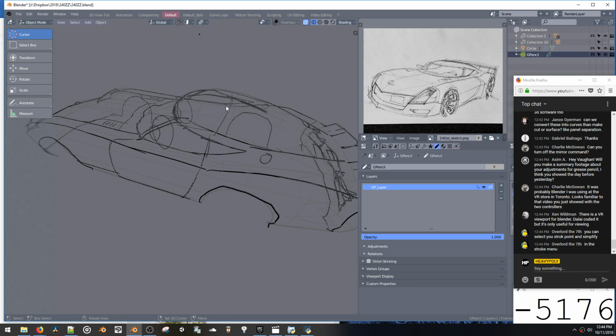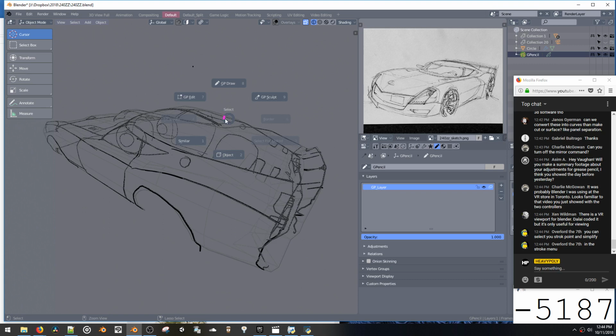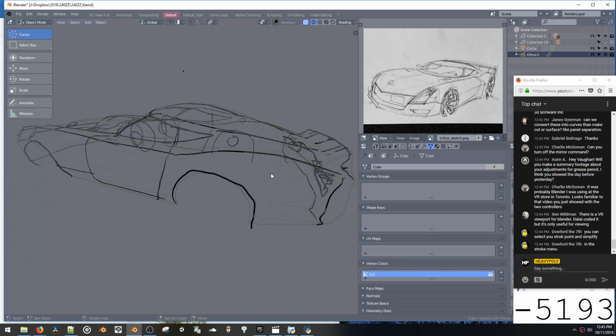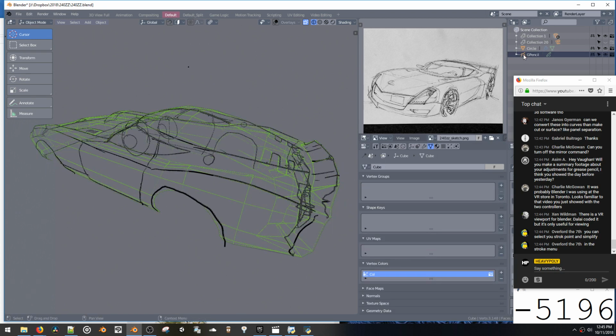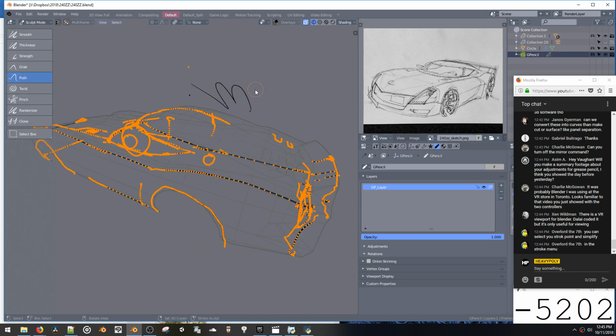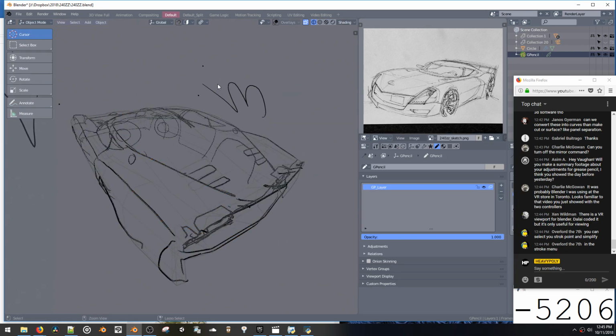Yvonne, will you make a summary footage about your adjustments for grease pencil? I think you showed the day before. I didn't really do anything. The only thing I've added is this to our regular select pie. So control space. It just means we can switch from regular meshes to grease pencil, and then draw, sculpt, and edit are all on this control space menu. But that's it. It's the only change.